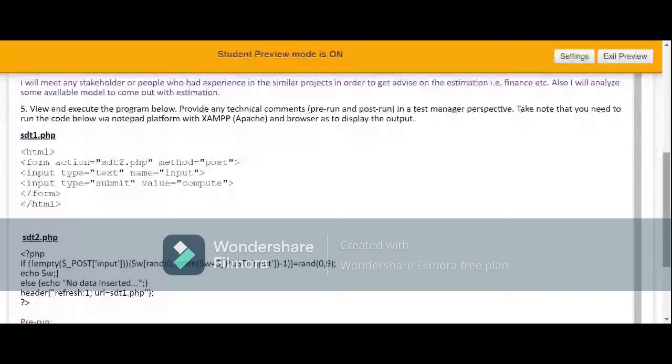View and execute the program below. Provide any technical comments pre-run and post-run from a task manager perspective. Take note that you need to run the code below via the Notepad platform, Apache and a browser to display the output. Okay, so you already have the knowledge of how to run this code.